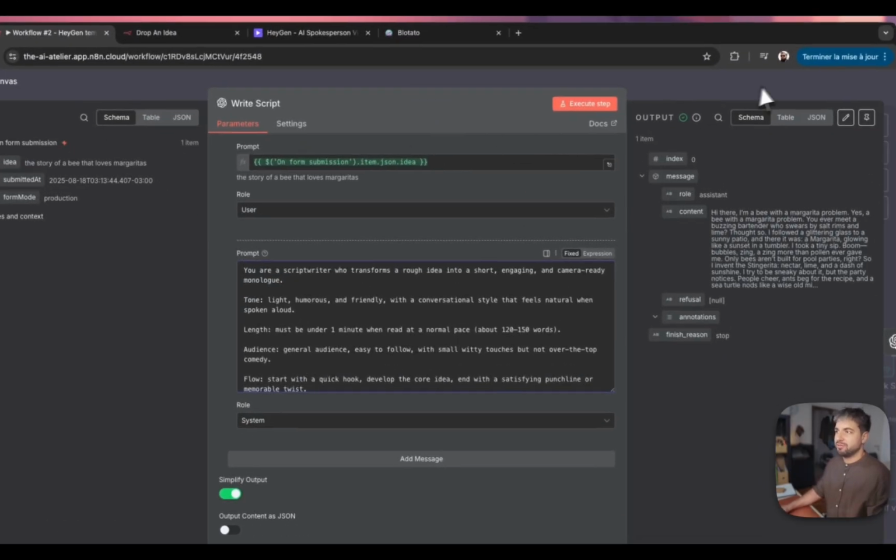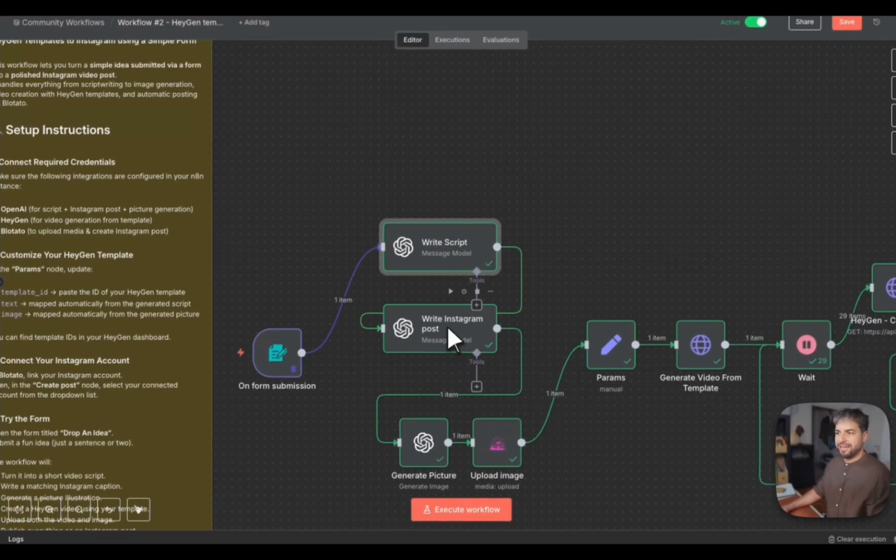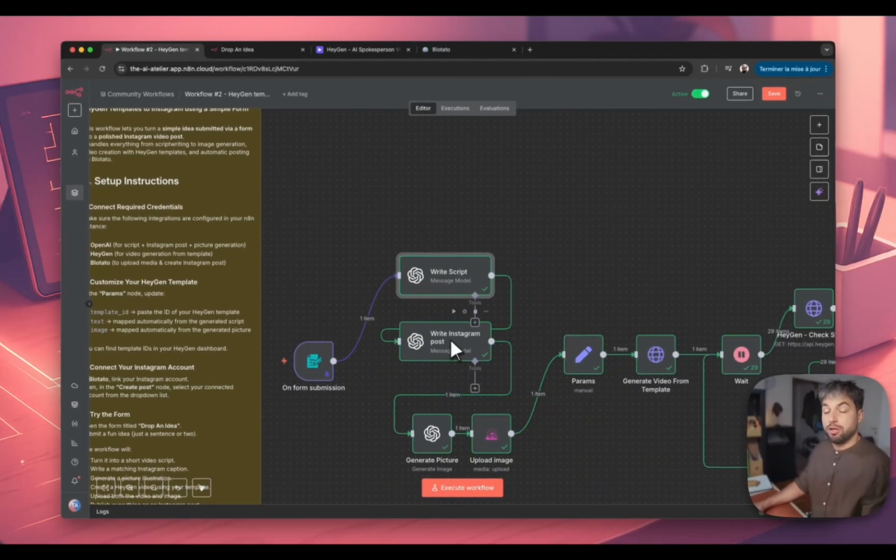Okay, so once we have the script, we want to have the Instagram post. Because what we are creating is a video, but we also need a post. So we have another node, another AI. Here we could probably have done one node that does both, but I like to separate things, especially for the sake of example, so it's very clear and you understand very well.